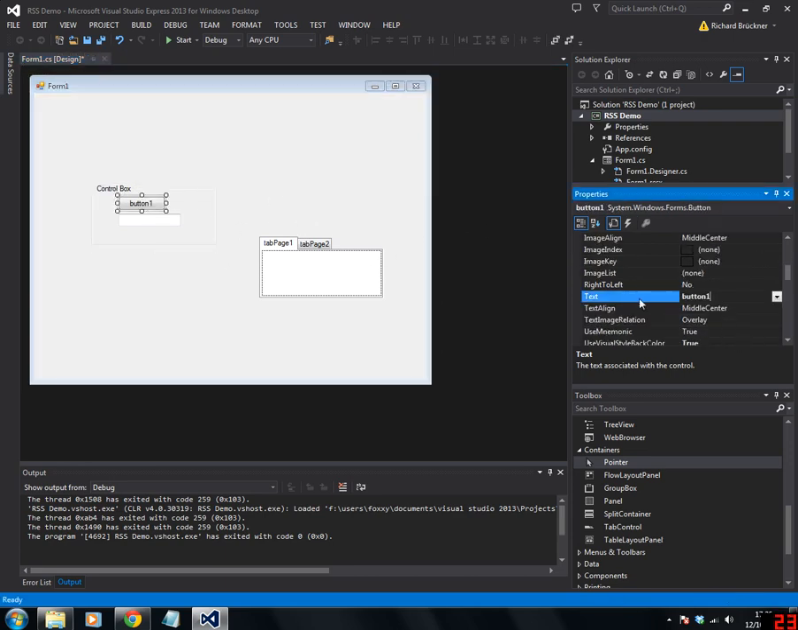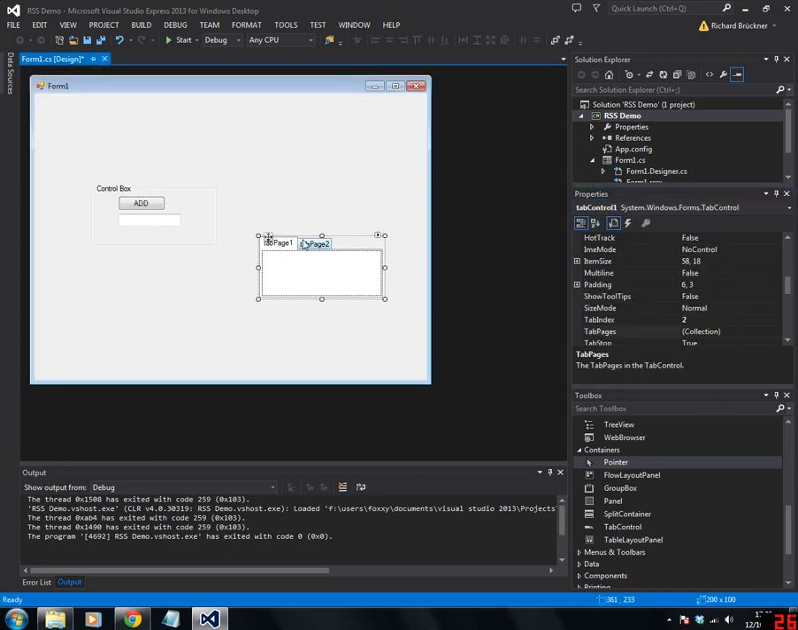We're going to do that with our button, and call it add. Nothing else really has names. Now these tab pages here we're going to get to in a minute, because we don't actually want a default tab page. If there's no feed added, we don't want tabs.